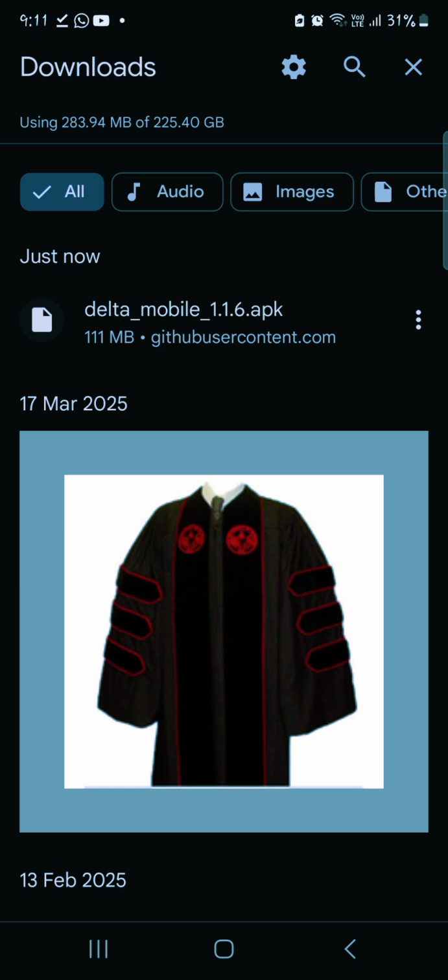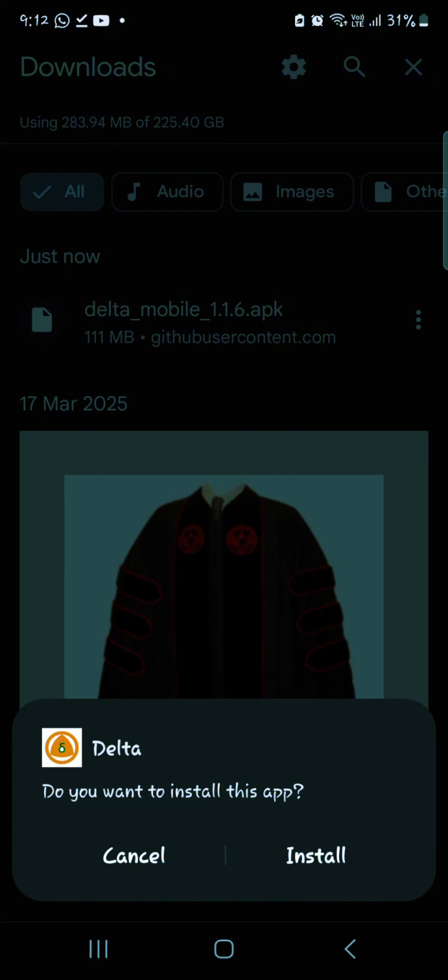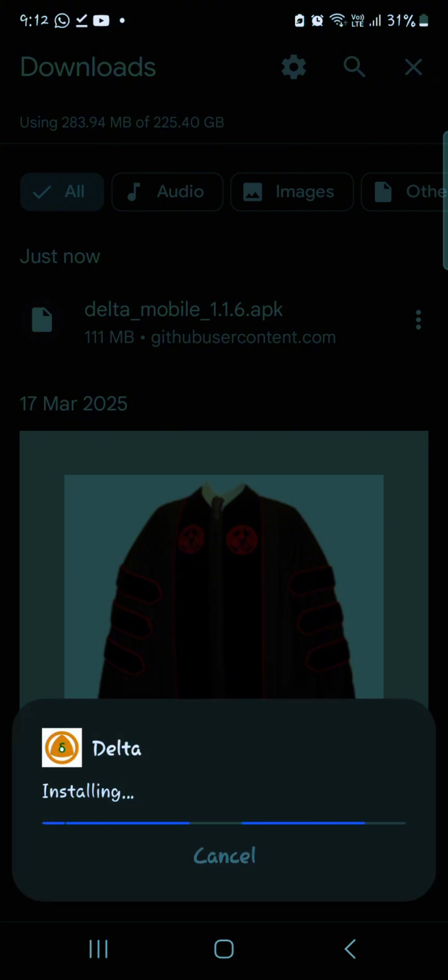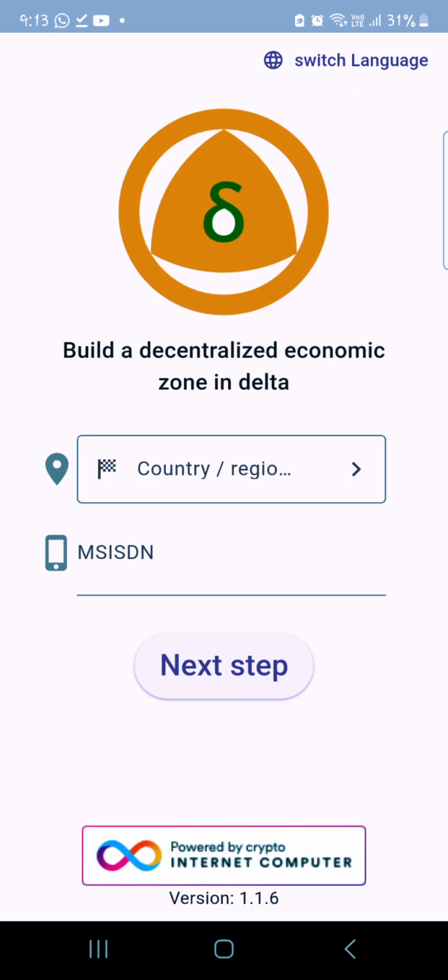Our APK file has been successfully downloaded. So let's install it. You click on it and then click on install. You allow it to install. So we have successfully downloaded and installed the Delta app. What I will now do is click on open. This is the APK app.